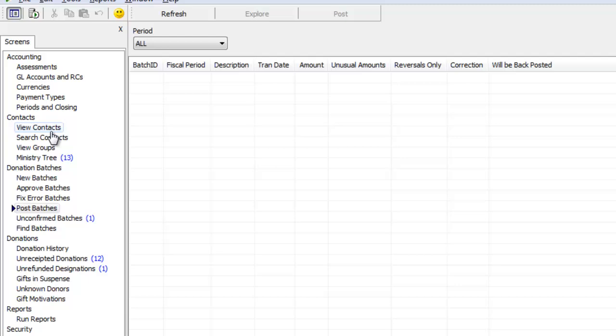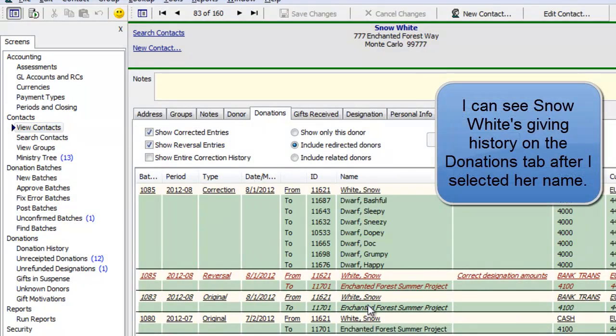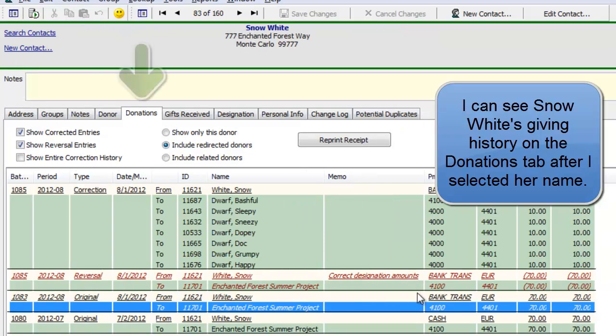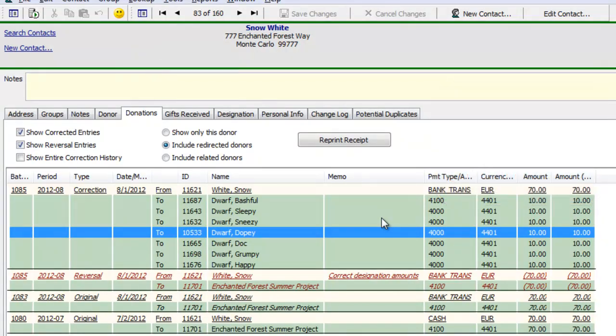And then also, let's take one look at Snow White. I can see this particular transaction. The original transaction was for 70 euros, the reversal was for 70, and then the posted correct transaction was with 10 euros to each of the dwarfs participants. Okay, that's how we do corrections.